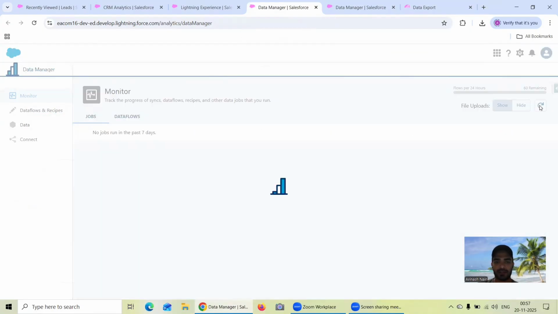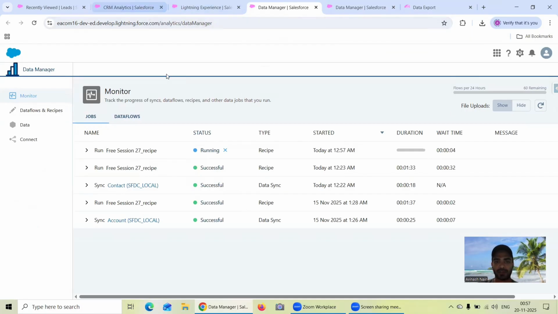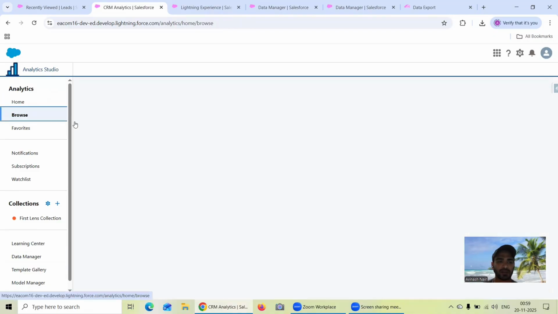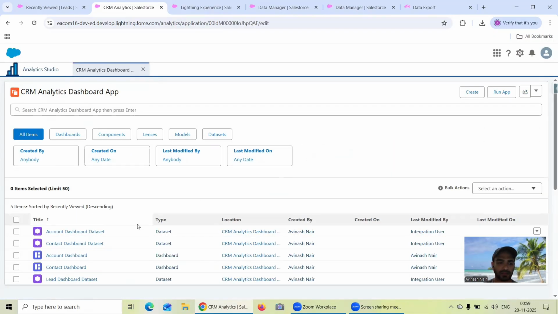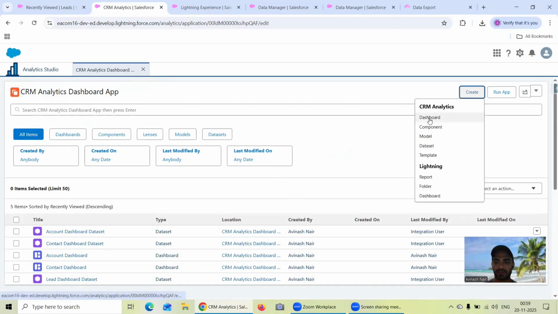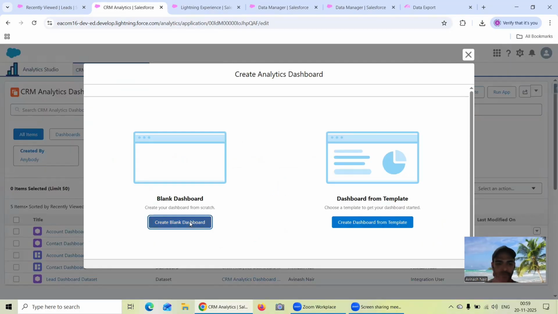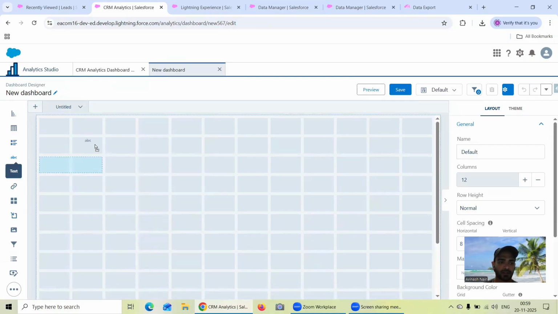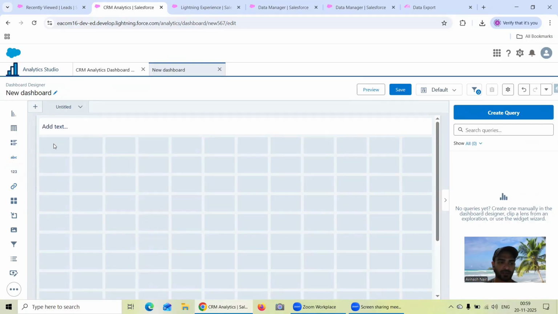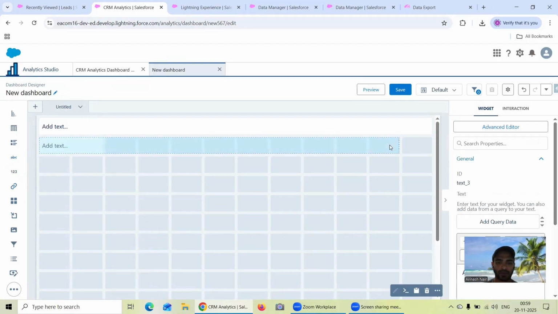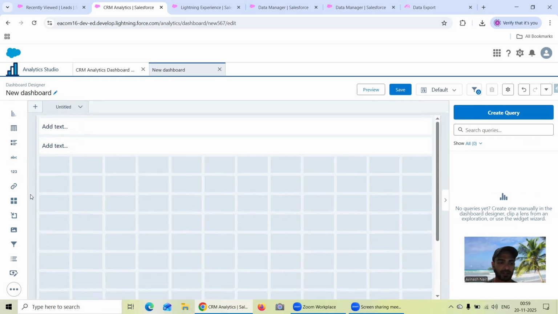And finally, we will monitor this. Let's wait and monitor. As you can see, this recipe ran successfully. Now, once again, I will come to this particular app, and the lead dashboard dataset is already here. So once again, the same thing. I will click on the dashboard, click on create blank dashboard, and first add this particular text, and then add one more text over here. And finally, we will have the filters.